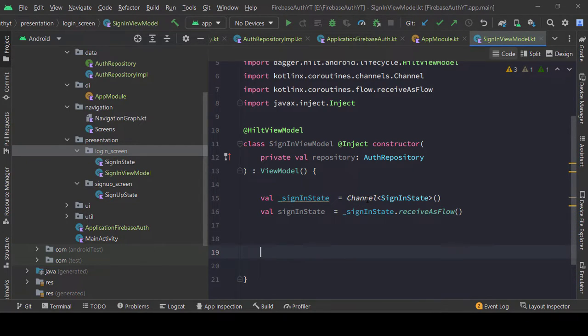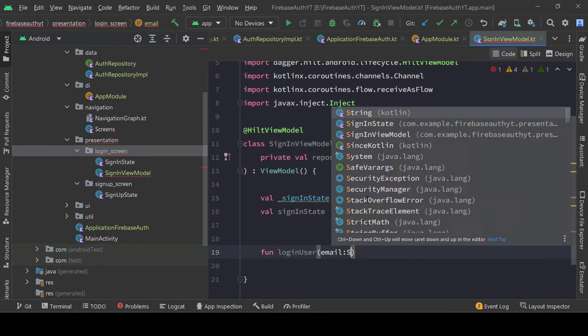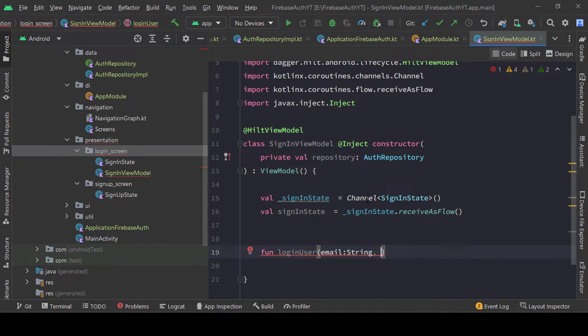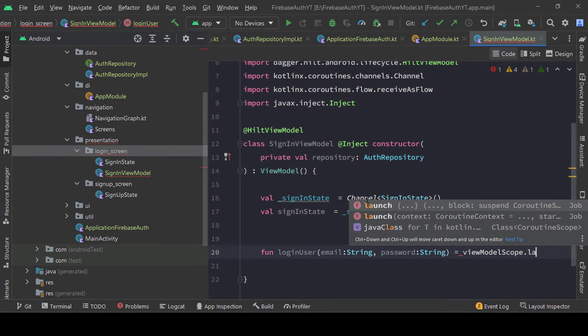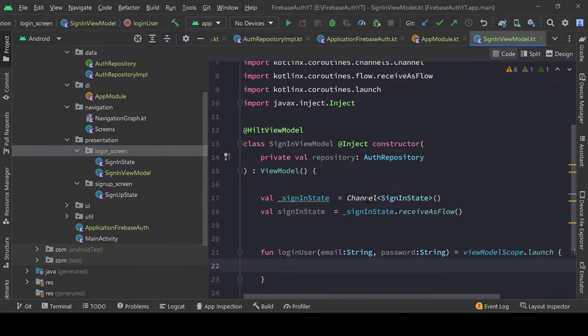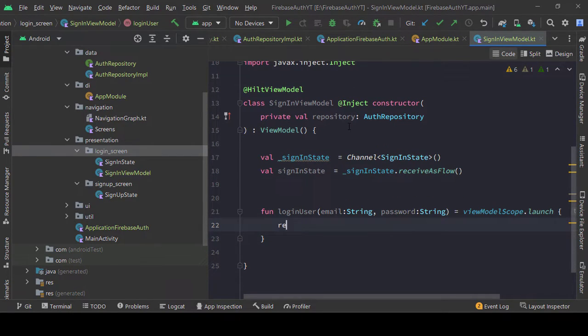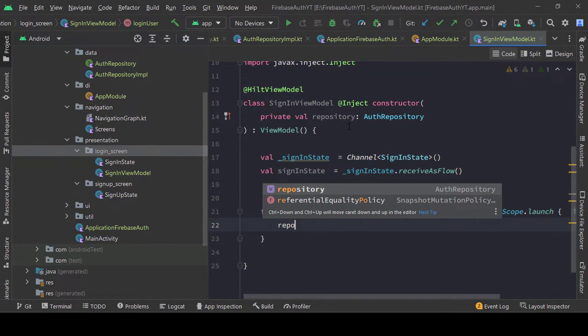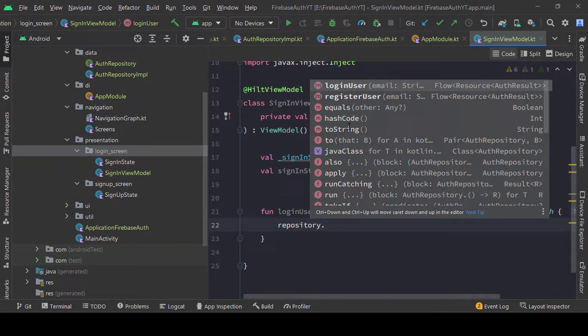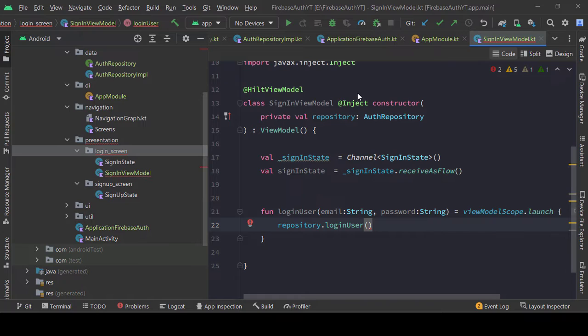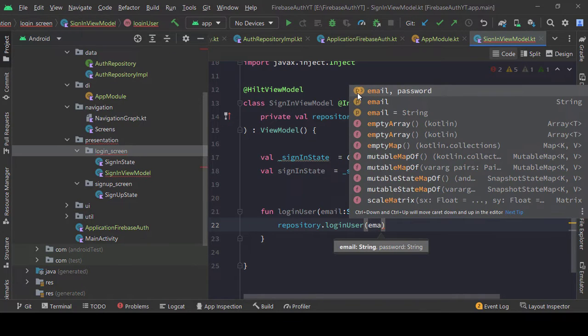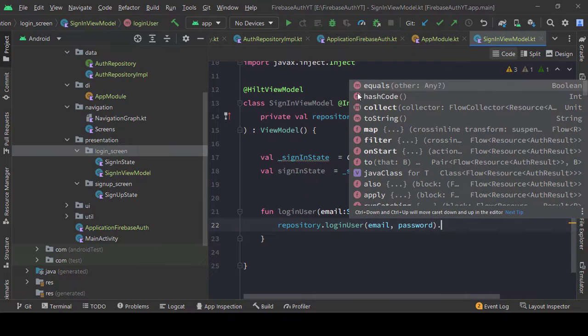Now we can use it. We can say fun loginUser. This will take two parameters, email, which is obviously type String, and another one is password, which is also String. Now I'd like to create a scope here, which is a viewModelScope, and launch it here. Now we can call this repository and call our login function from here. repository.loginUser, which you can see is here. loginUser takes two parameters, email and password. We pass the arguments here, and .collect.